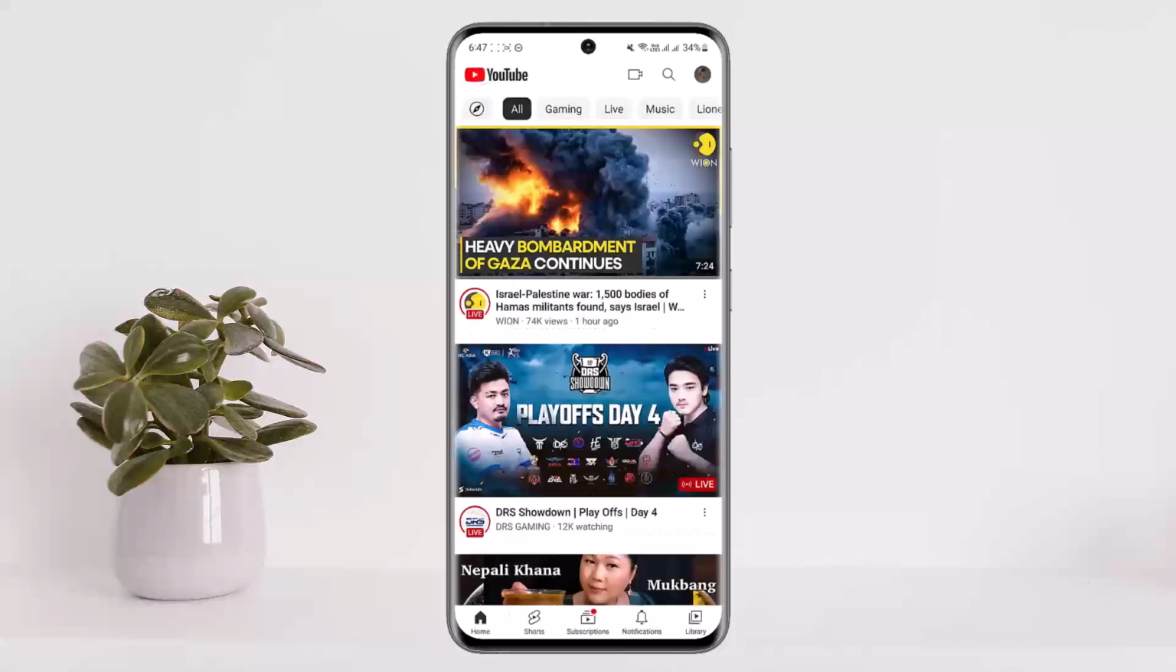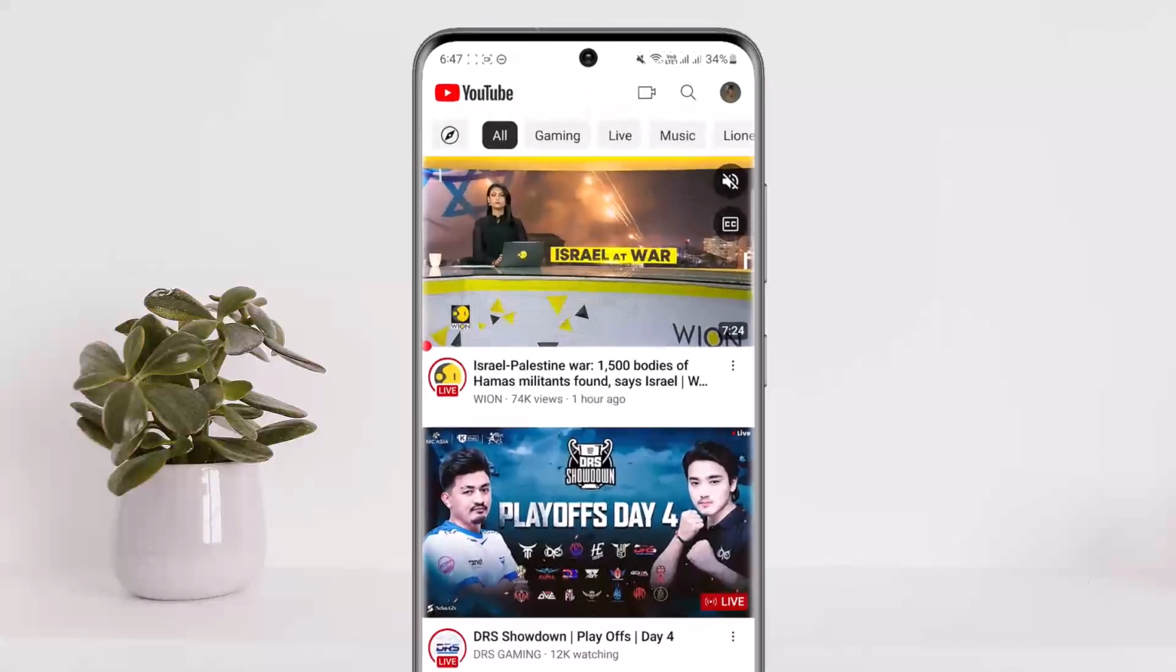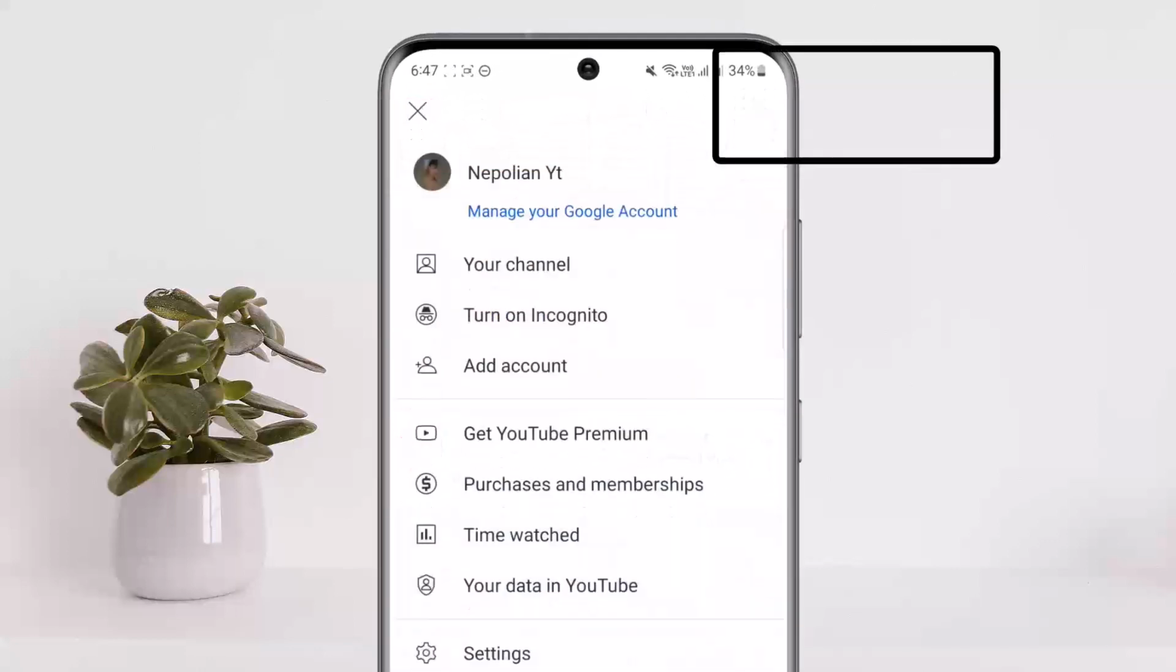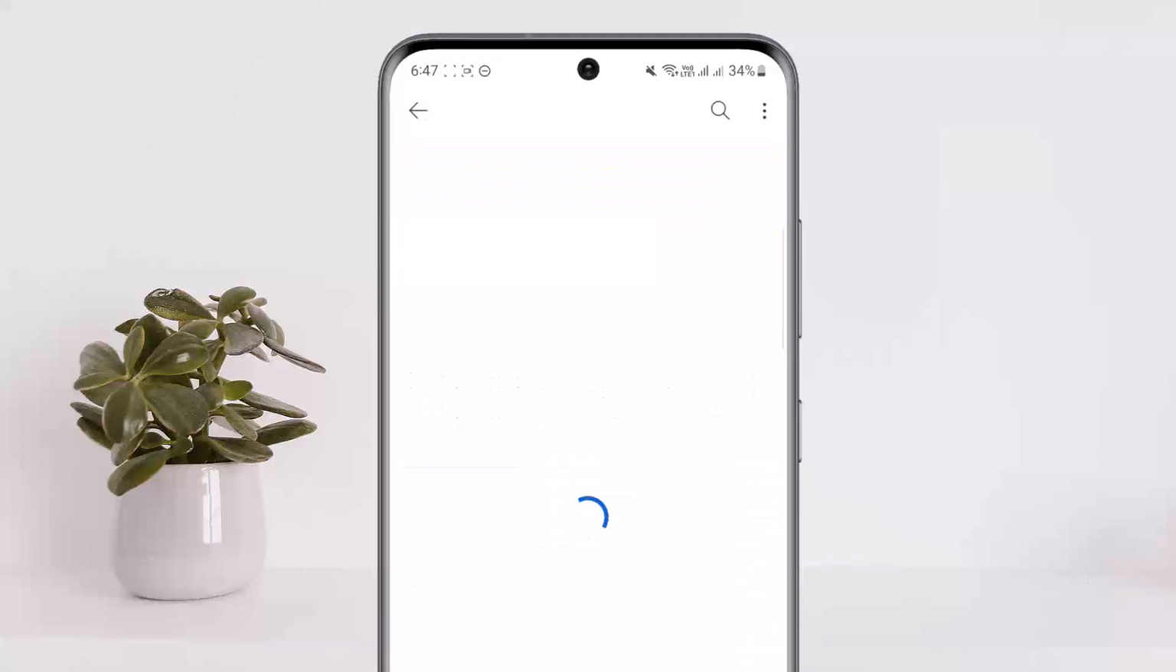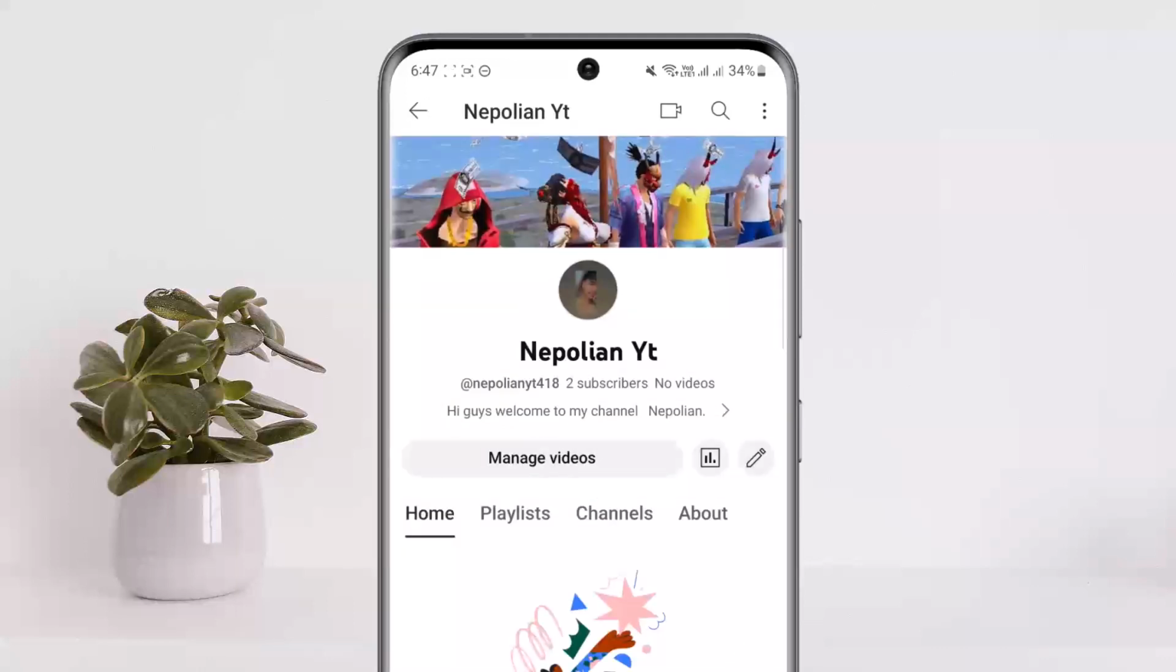First you want to open up YouTube. You should get on the page like this. You want to tap on the profile icon at the top right corner of your screen, and you should be headed into this option right now. Here you can see the very first option, your channel. You want to simply tap on it. Once you tap on your channel option, you'll get on the page like this.